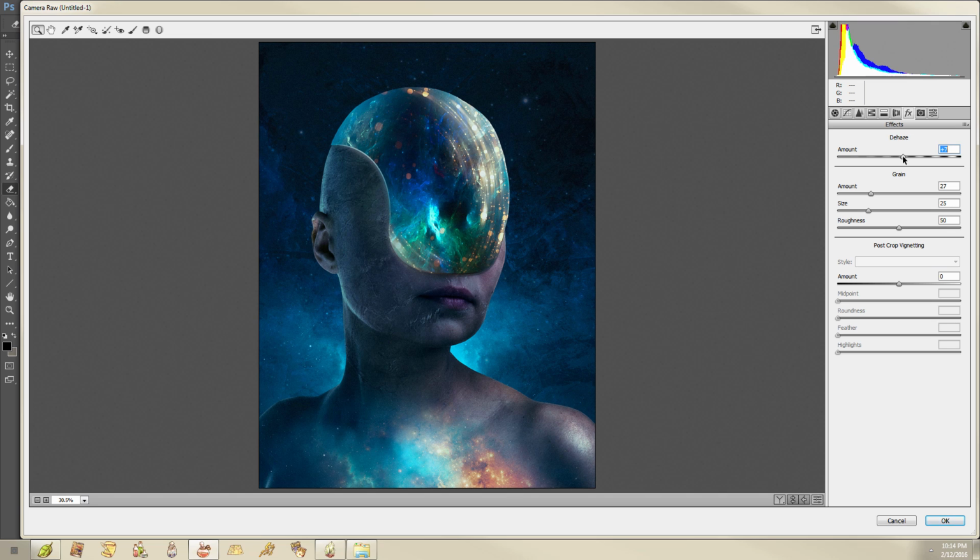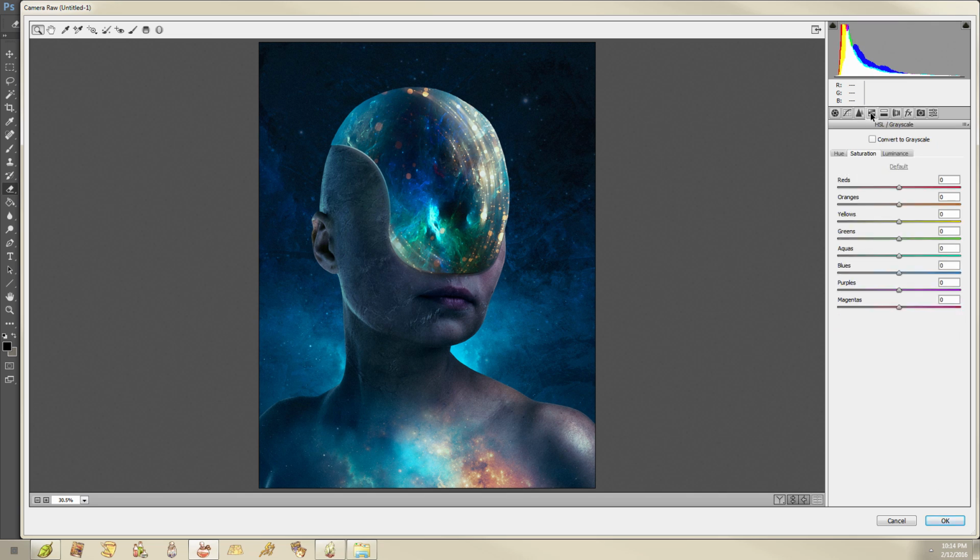Gonna go to my hue, saturation, and luminance, HSL thing here, and I'm gonna go to the hue, and now I can change the colors if I want. You know, I can play around with the colors. I can make the blues a different color, so I can make them green right now, or I can just make it.